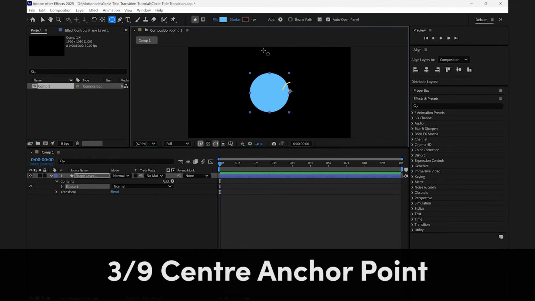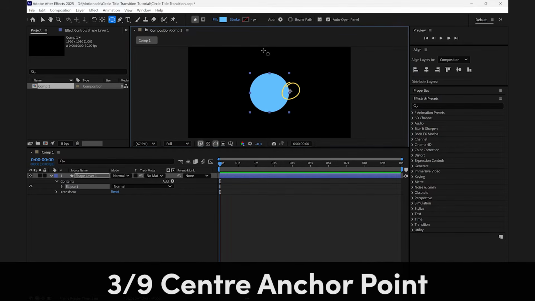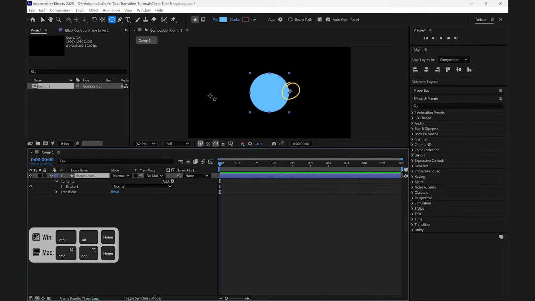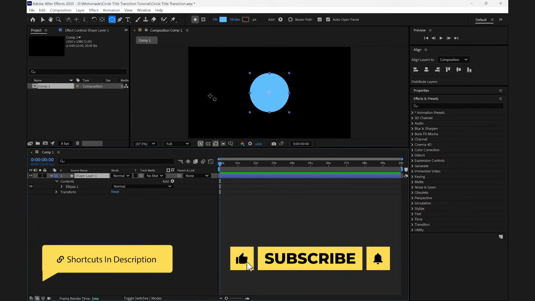Now we'll center the anchor point on the shape layer so the scaling animations we add next scale from the center. To do this, select your shape layer, then click Ctrl, Alt and Home on Windows or Command, Option and Home on Mac. This automatically centers the anchor point. Just a side note, all shortcuts used in this video will be in the description for easy reference.